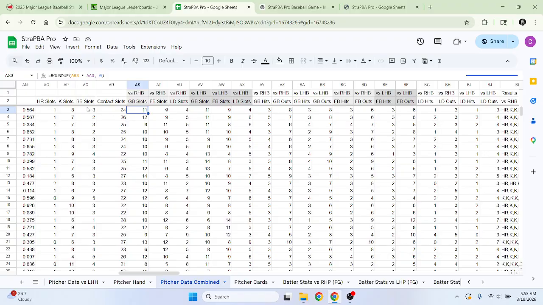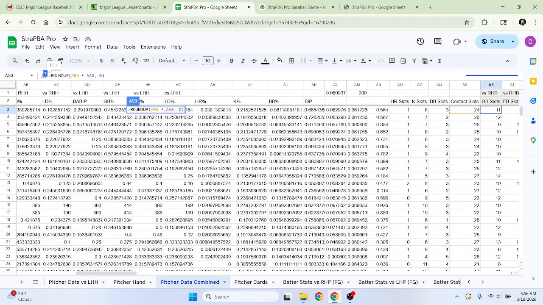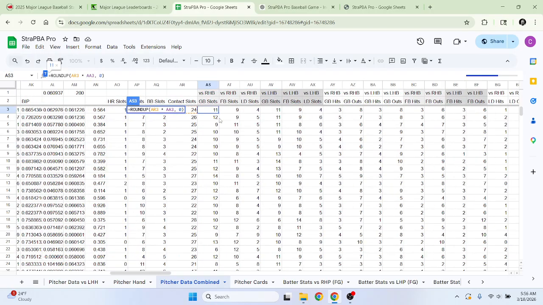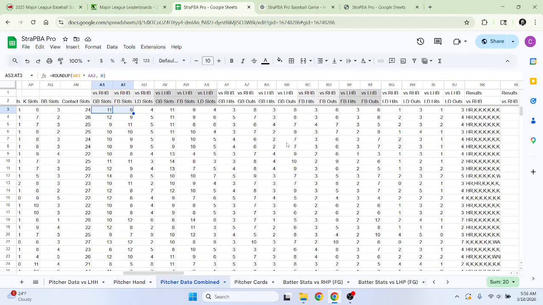So here now we can see AR3 is this one. So contact slots times right-handed ground ball percentage, right? And then we round that up. And so we do the same thing for each of these for right-handed batters, then for left-handed batters. So every pitcher has right-handed and left-handed. And then we do the same thing when we come to this section here.